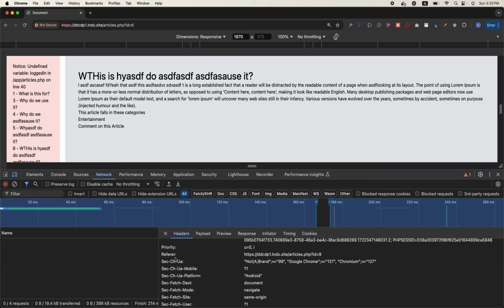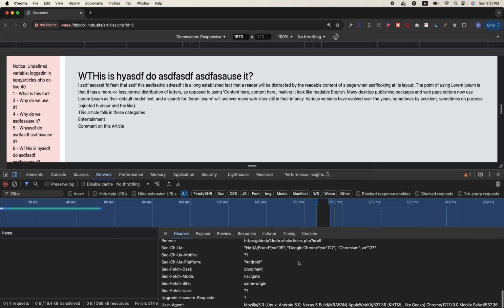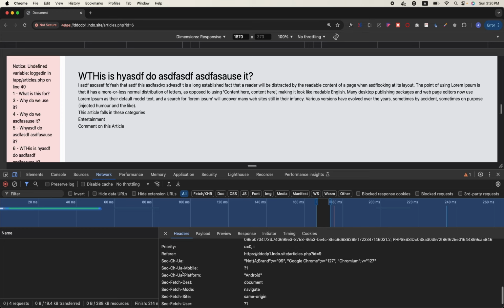And referrer is the page from where you are requesting the HTTP request, and user agent is the browser which is sending the request. Okay, so all of these headers you can read about them.